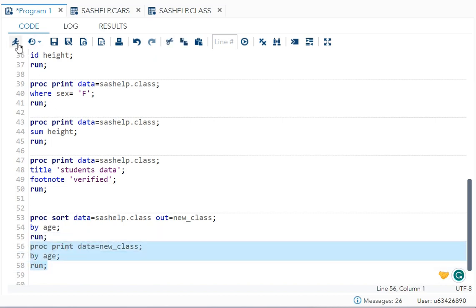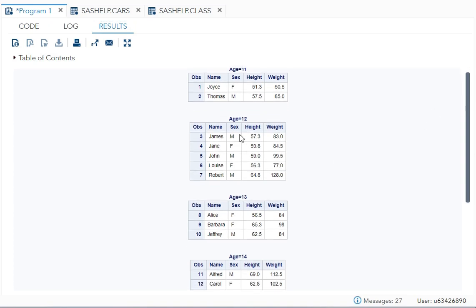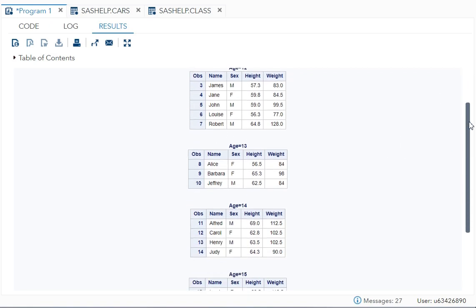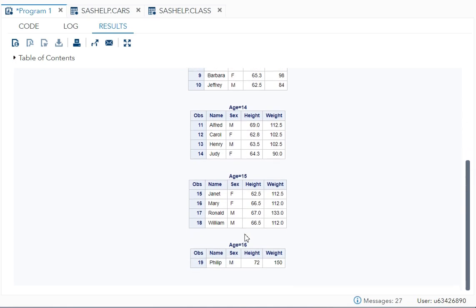So what happens over here? A group will be created by the age. Now you see there are two observations belonging to age 11, one table for them. There are 5 observations belonging to age 12. So all those are given in one table. For age 13, 3 observations. For age 14, 4, and for age 15, 4, and for age 16 we have 1 observation. So you can see the group is divided.